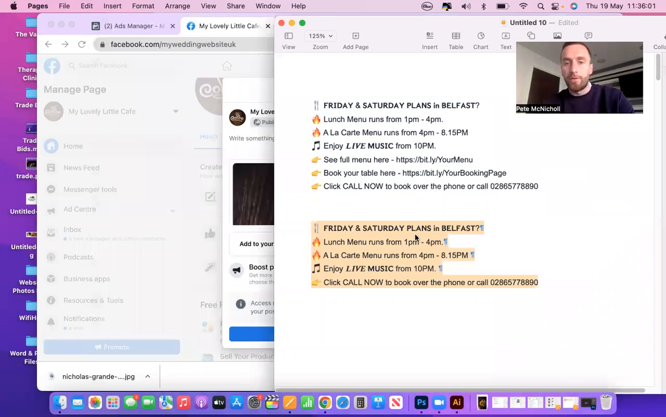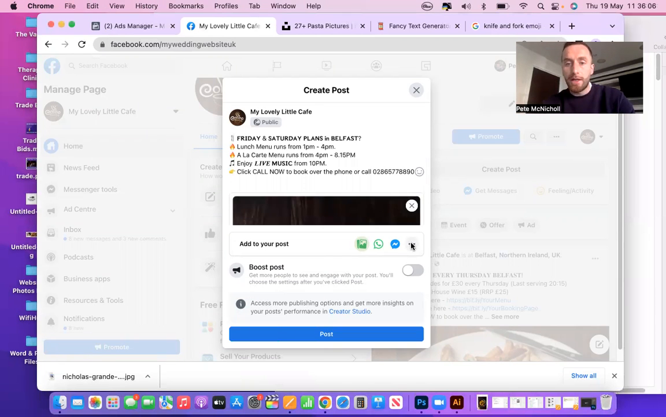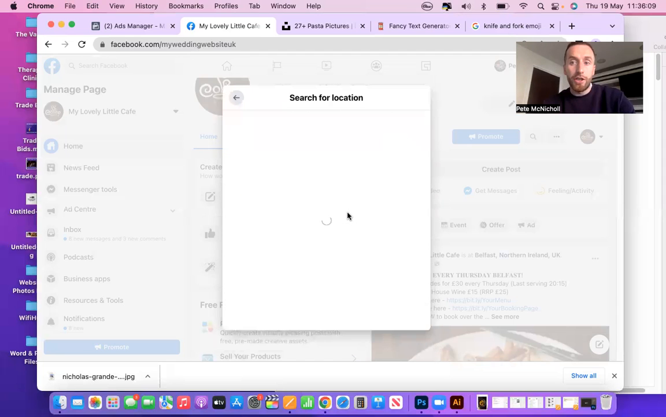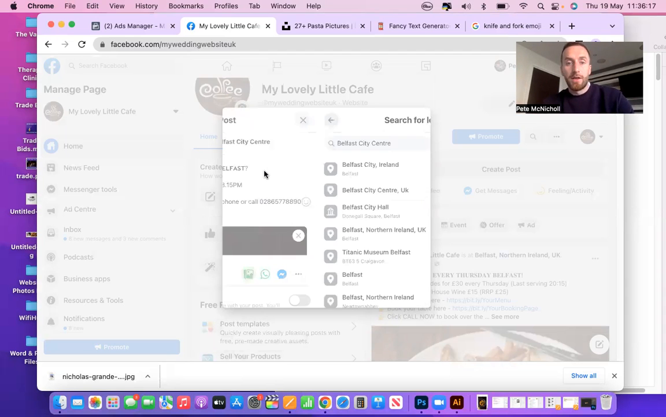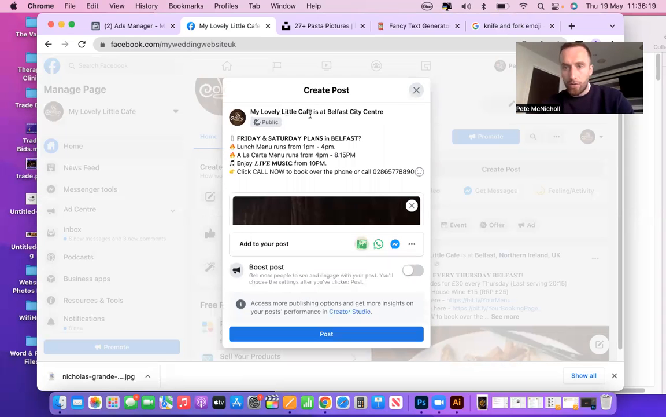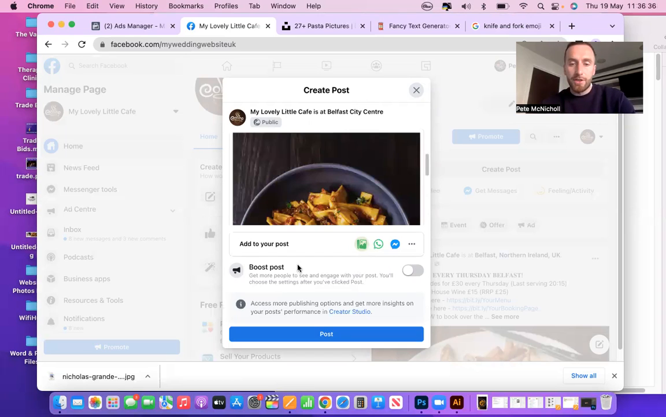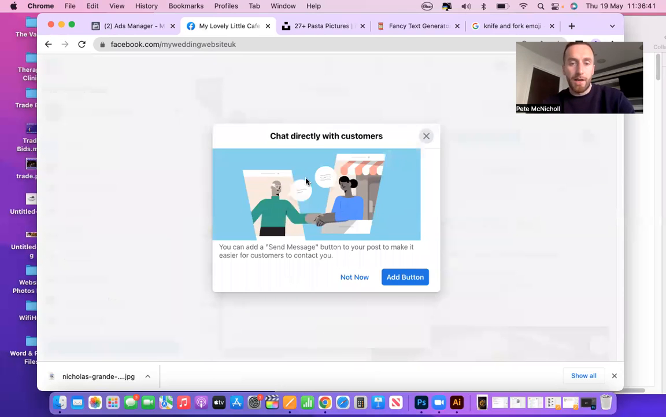Now, what I want you to do before you post it, when you click on these three dots and check in, I don't want you to check in your business. I want you to check in to the location that you're based in. So the town or the city that you're based in, I want you to add that there. A lot of people will check in at their own establishment, but you're not letting new people know about where you actually are. So My Lovely Little Cafe is at Belfast City Centre. Give someone a bit more knowledge about where we are, as opposed to saying My Lovely Little Cafe is at My Lovely Little Cafe. Okay, that's great. Now you're going to go ahead and post that there. It's going to ask you, do you want to add a button? You're going to say no.